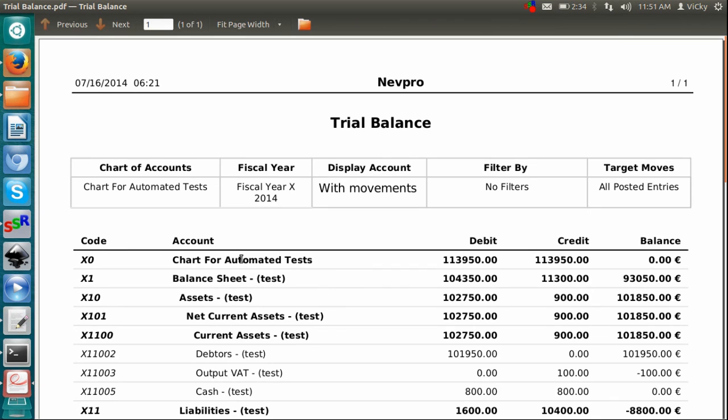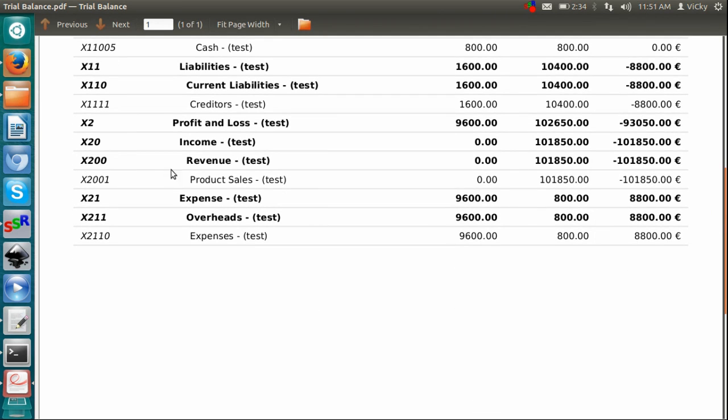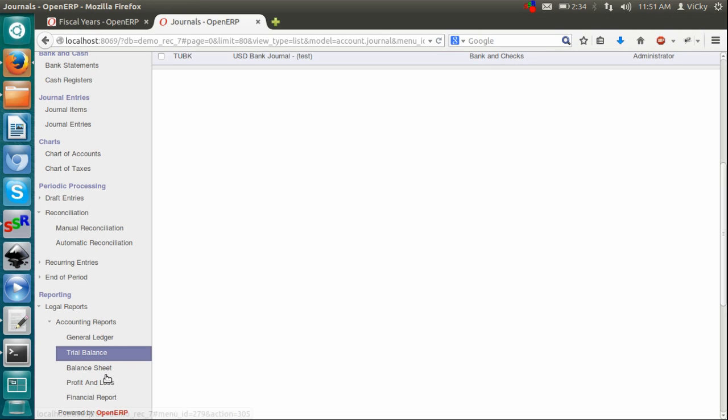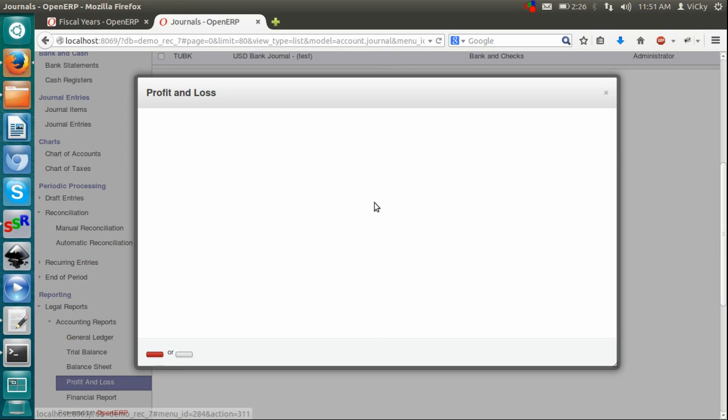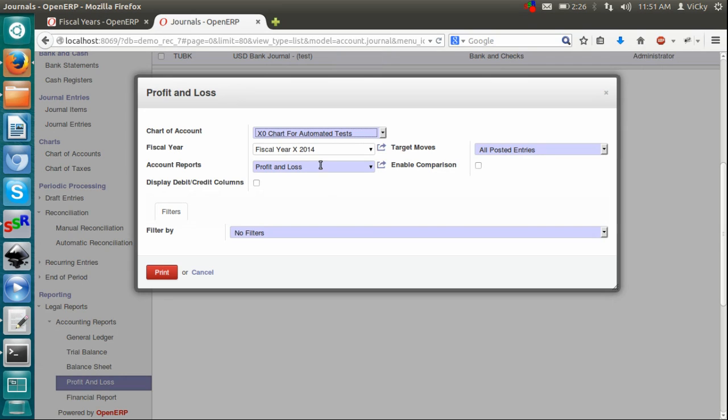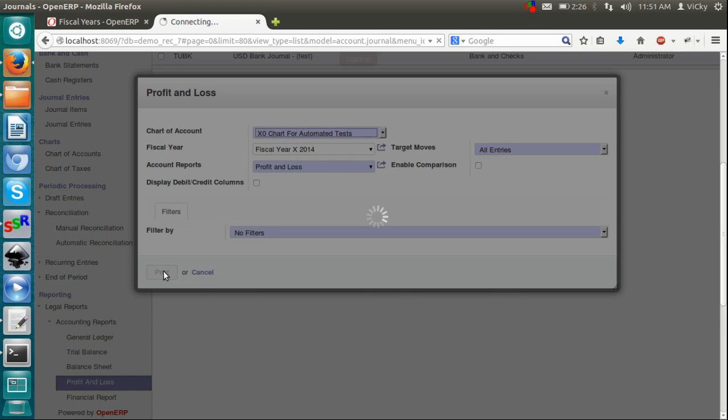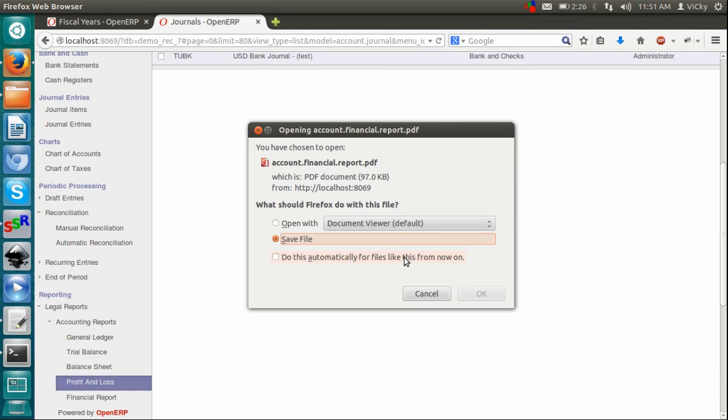Here we got all the details: chart of accounts, balance sheet in a hierarchy order, profit and loss account, income, revenue, expenses. See, in a profit and loss, I want to print the profit and loss account. All posted entries or all entries we can select. So suppose I'm selecting all entries for a profit and loss account. Click on print, open.